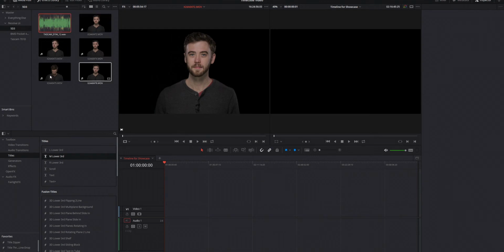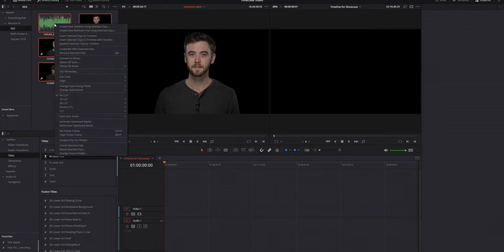Now we already updated the timecode based on the audio file in the 5D Mark III, so once we have our audio and video in the same folder, we simply need to select all, right-click, and go to Auto-Sync Audio.